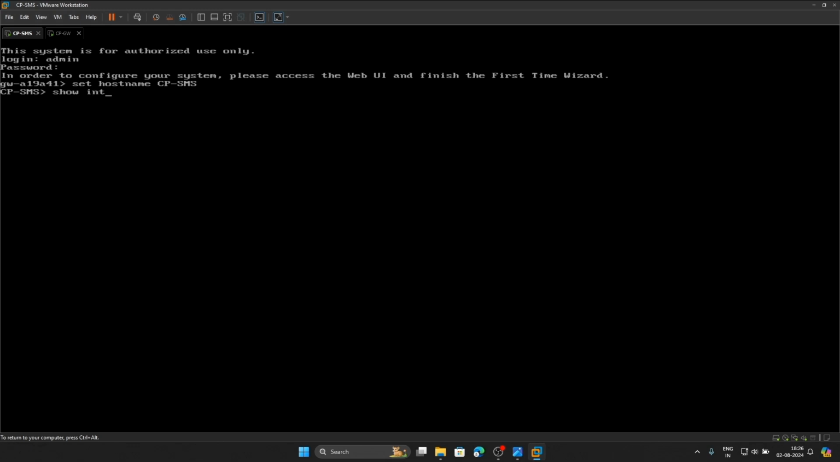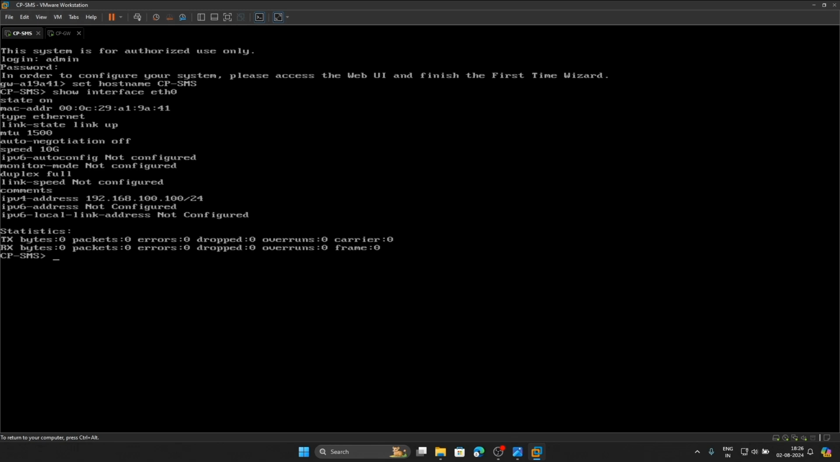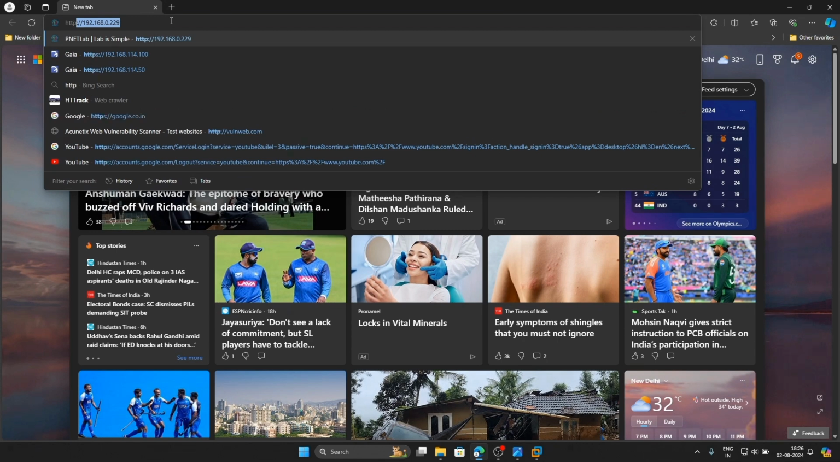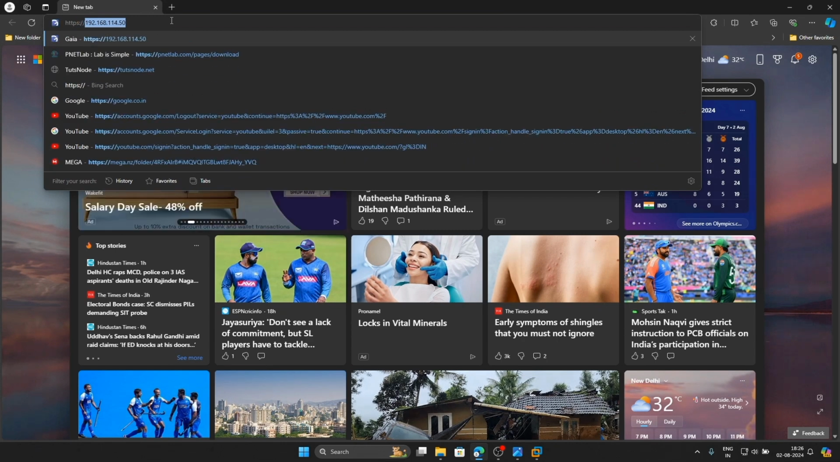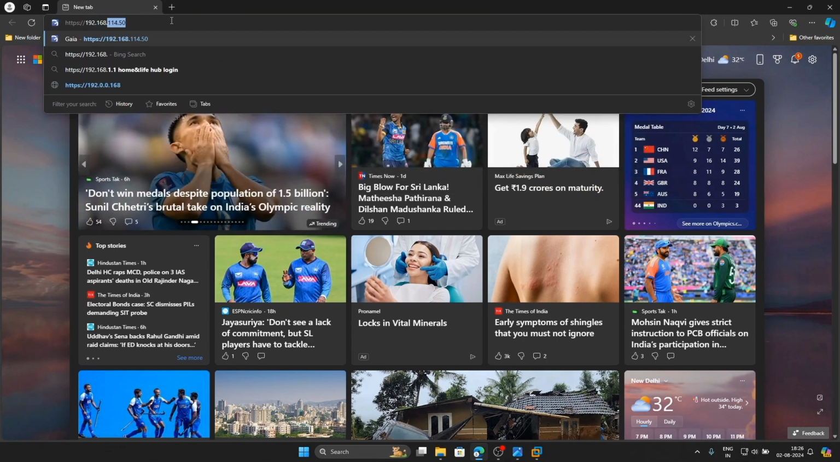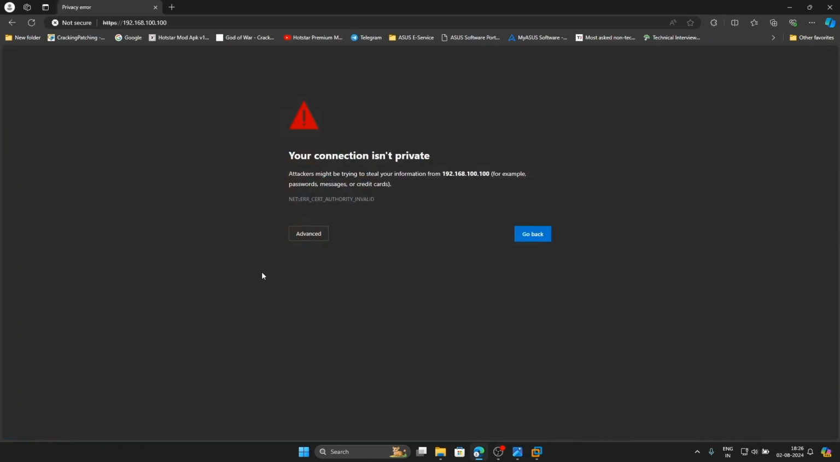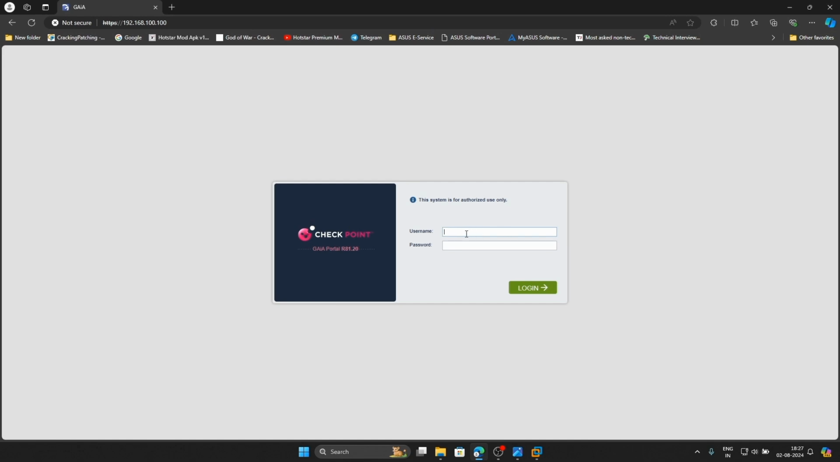How to check the IP address? On my SMS I'm only going to use one interface. The interface is Ethernet 0, so you have to type eth0. Press enter and check the IP. This is my IP. So I'm going to open the browser and type https://192.168.100.100 and press enter. Here select advanced and continue. So we are accessing your SMS.